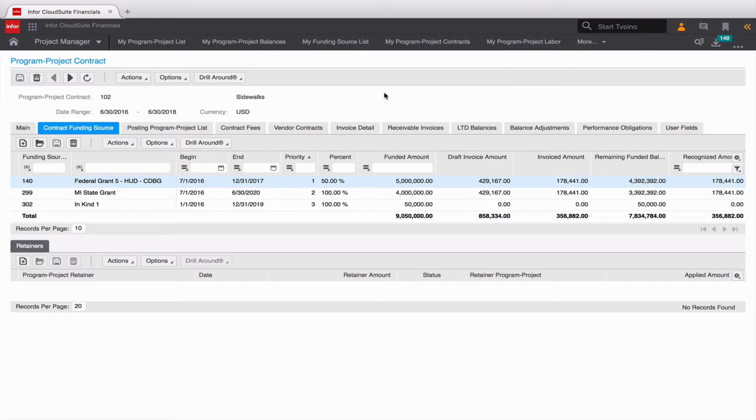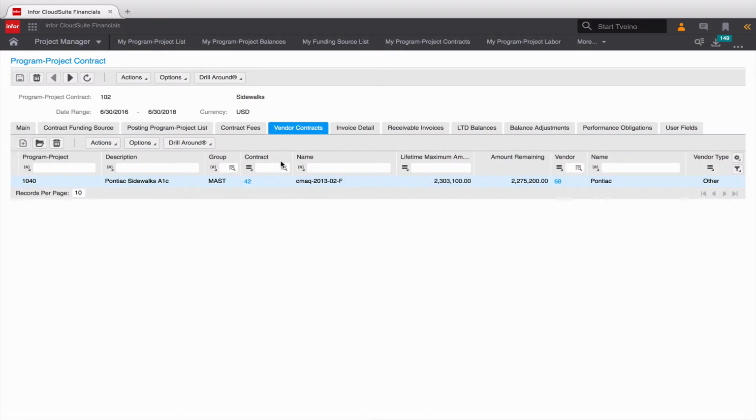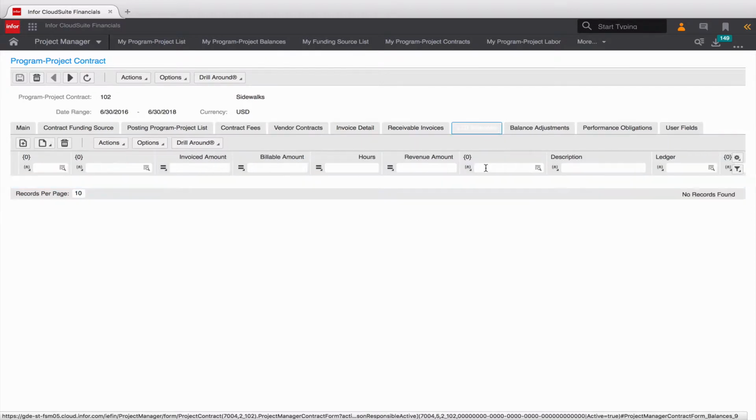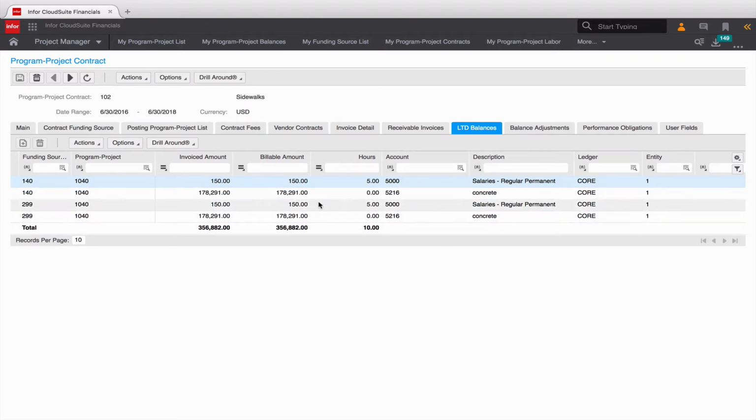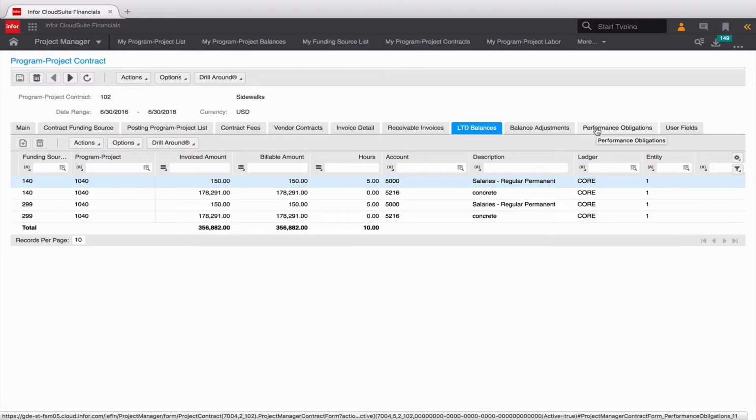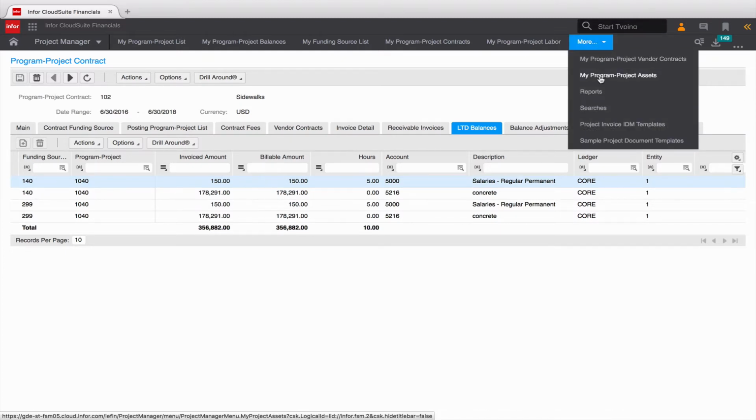etc. I also can see how this ties into vendors and on the procurement side. So for this particular program and project, I have a view here to see which contracts have been let against this particular project, what invoices have been billed out, how much receivables there are, what are my life-to-date balances associated with this particular program and project and funding source combination, as well as any other obligations in the system. At the top, you'll also see that I have the ability to drill into more detail around program and project labor, as well as program and project assets.